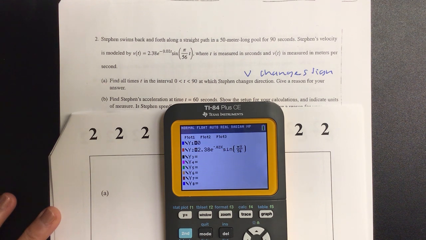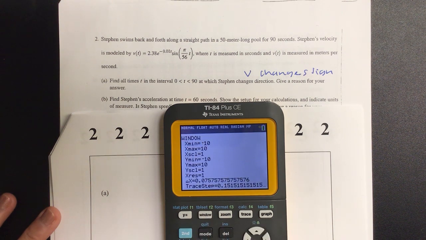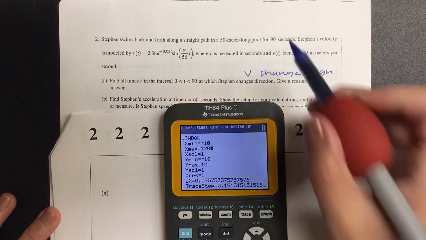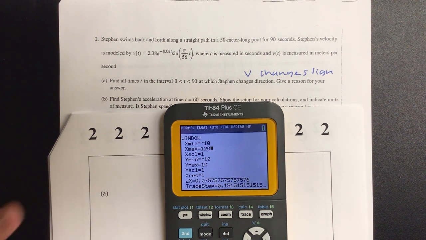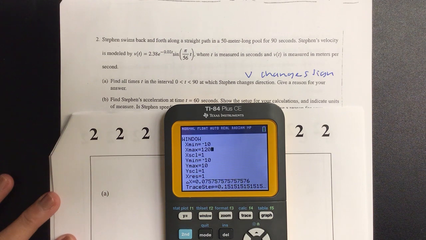50-meter long pool for 90 seconds. I think we should manipulate our graph, our window. Let's make our x max be maybe 120. I want to see at least 90 seconds. So go to window, x max, 120. You can go to zoom 6 and zoom out a couple of times, but we might be wasting time. So x max at 120 and simply graph.